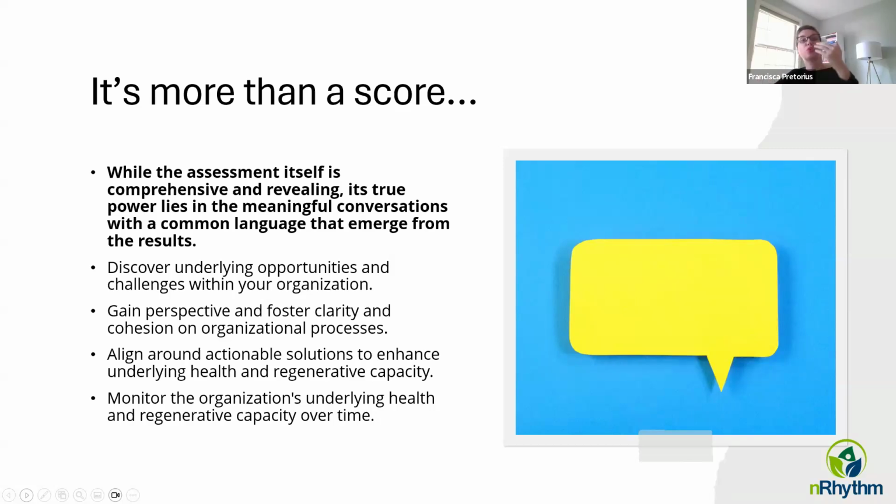And it's important to get to all of that so that you can really discover the underlying opportunities and challenges in the organization. And this helps you gain a perspective. It helps foster clarity. It helps foster cohesion. And it really helps people to align around actionable solutions. And then, of course, you monitor all of this over time.